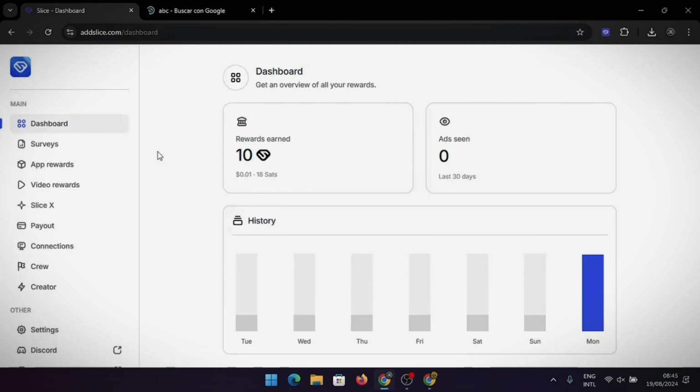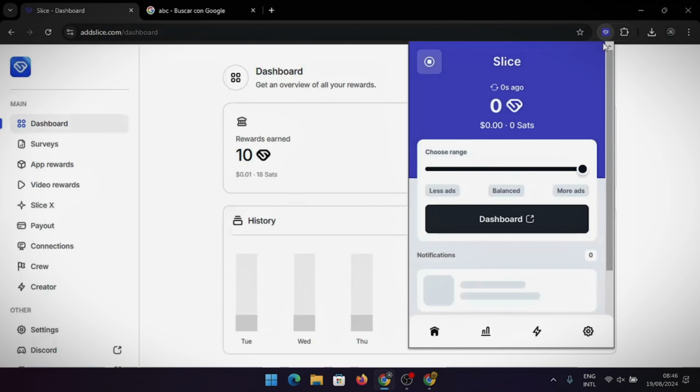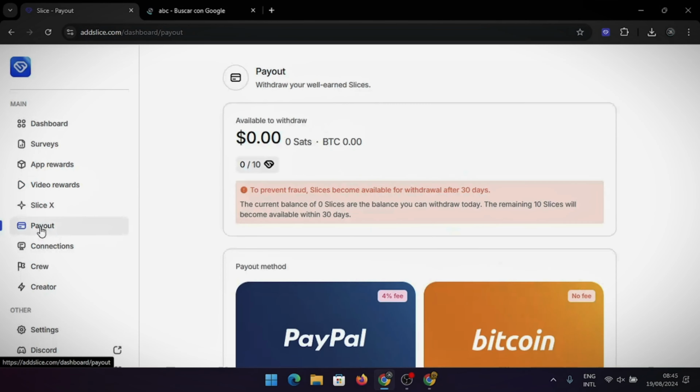But don't stop at just watching ads. AdSlice offers additional ways to earn. Check out their surveys and quizzes for more earning opportunities. And don't forget to invite your friends using your referral link. Each successful referral could mean extra cash in your account.